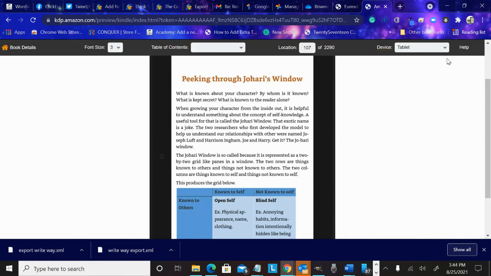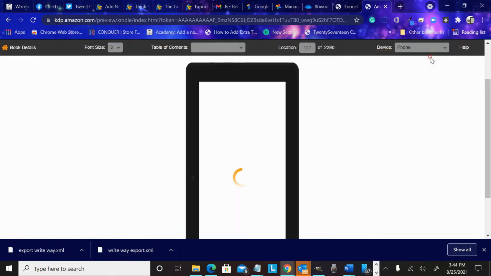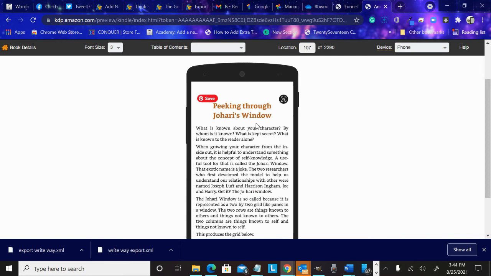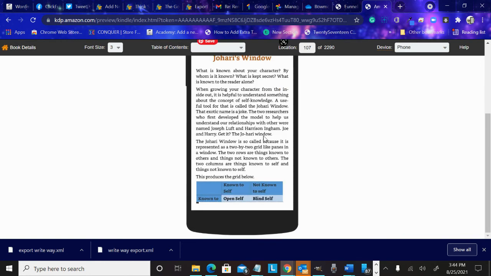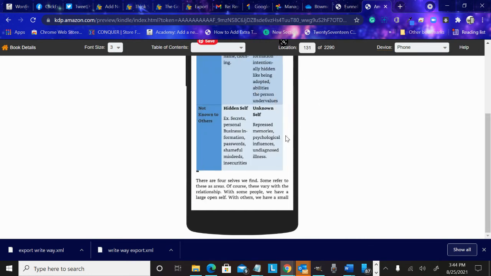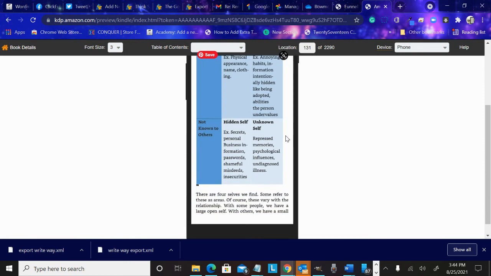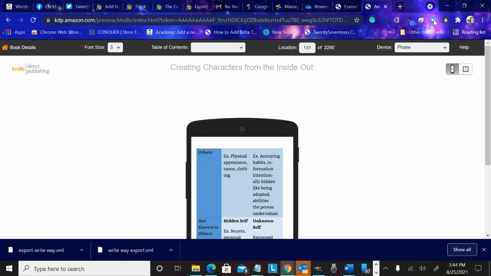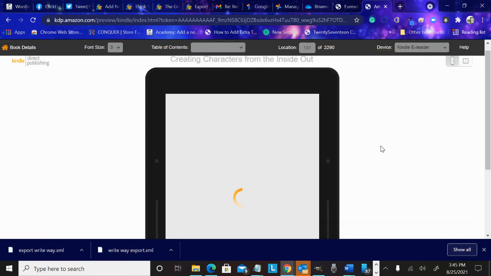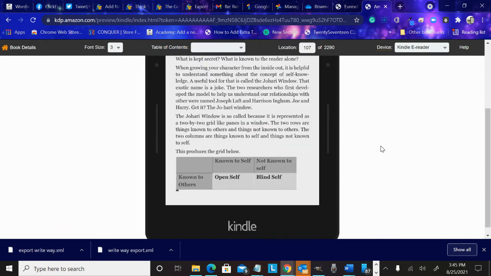And I can also change the device. Like I'm wondering what that table might look like on my phone. So I could change that, and it looks like it's going to turn out. It looks pretty good on the phone. So we're doing okay here. That looks like it's going to work out okay. And I can also see what it looks like on the Kindle e-reader. That's the black and white e-reader, and again, looks not too bad.